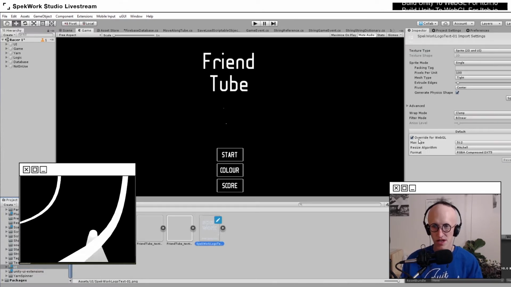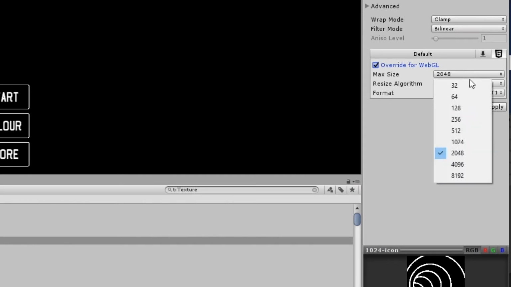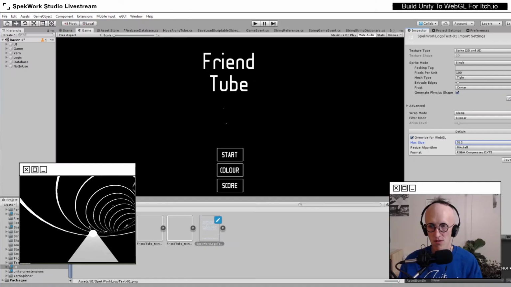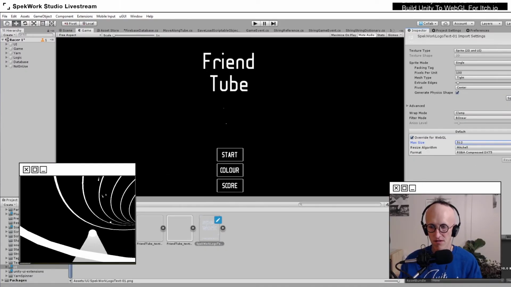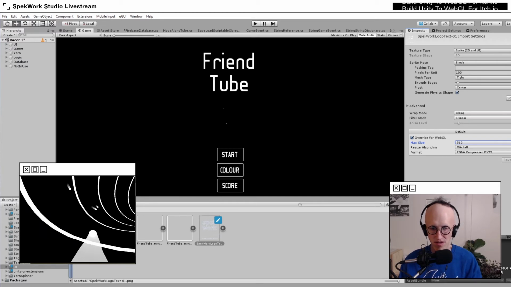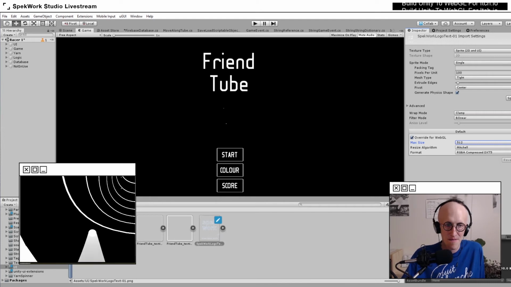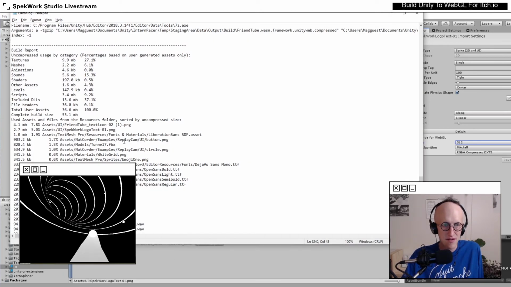So with your texture selected, first going to select override for WebGL, and then we're going to bring the max size down. I'm going to bring it down to 512 and then apply that. You'll see that the size gets a lot smaller. It was 3 megabytes before. Next, find where my other big file was.